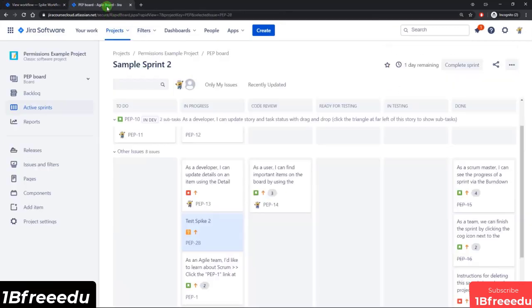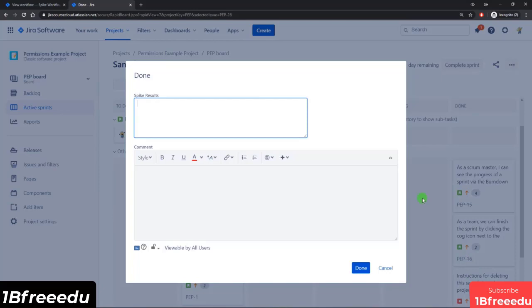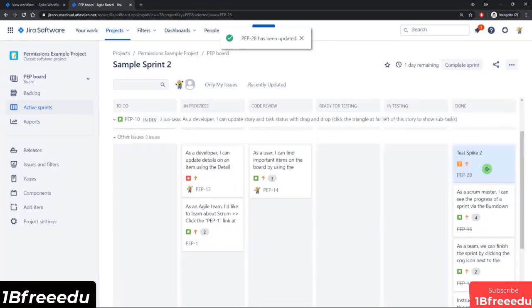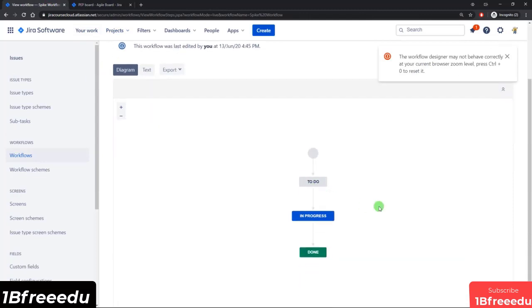Now let's try that again. So now if I drag this over to the done column, I get a very simple screen. Now keep in mind that comments will usually appear on every single screen. Now I can go in and put in my comments and then click Done. And now it's in the Done column and it has the details or results of the spike. So that's a quick look at how you can display a screen during a transition. Now we will go ahead and take a look at the other options.